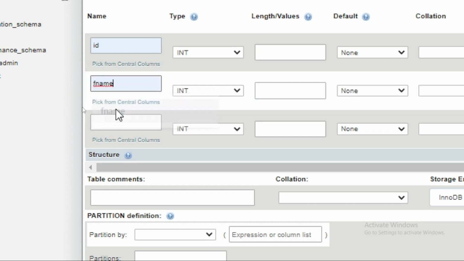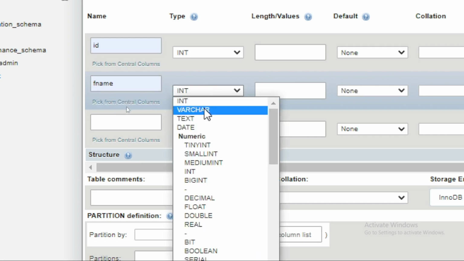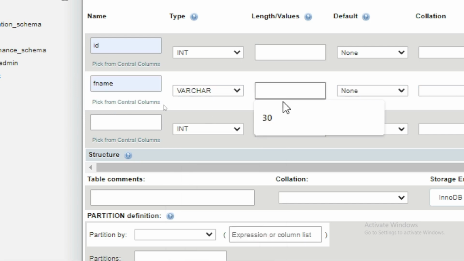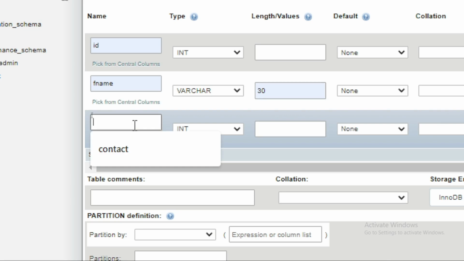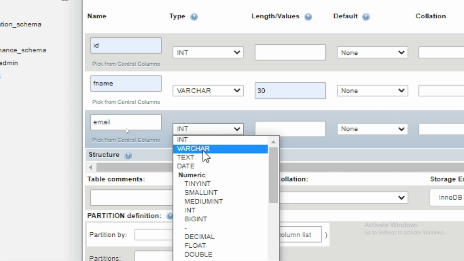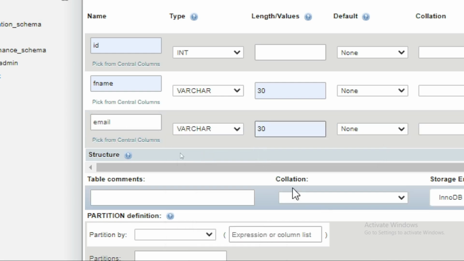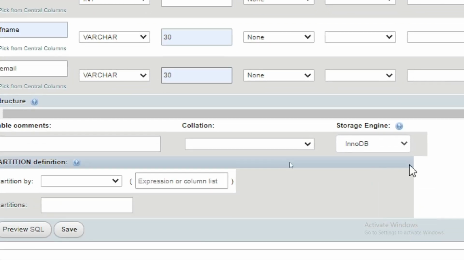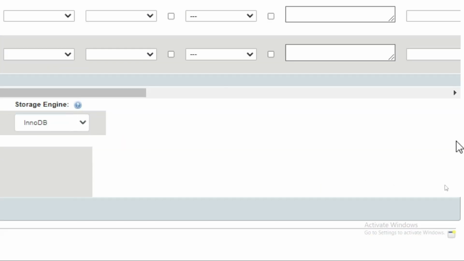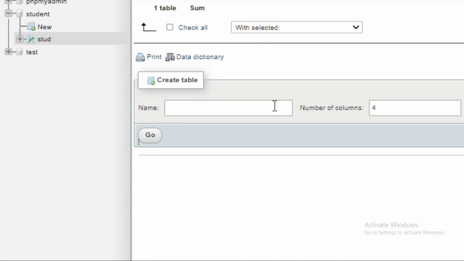So for the second column, I'm specifying the name as name and choosing the data type as varchar and the size is 30. And for the third column, I'm specifying the column title as email, data type as varchar, and size as 30. Okay, after this I'm going to click on the save option. Once that's done, a table will be created.